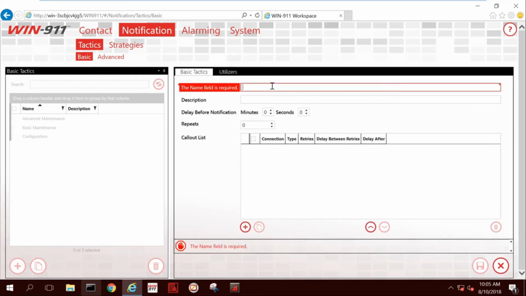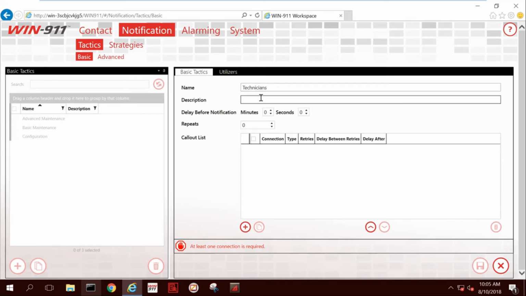Now, using this screenshot I had you take earlier, we'll configure everything under that solution 1 for the tactic for the technicians. So this item will be named Technicians. You can add a description if you choose. And we said we would repeat this loop 5 times.